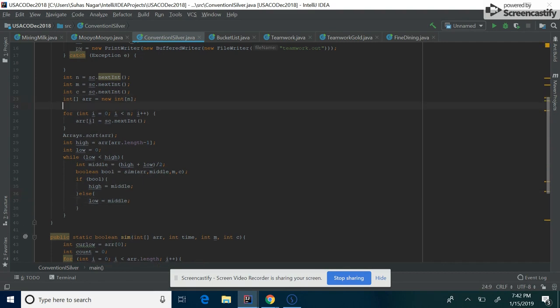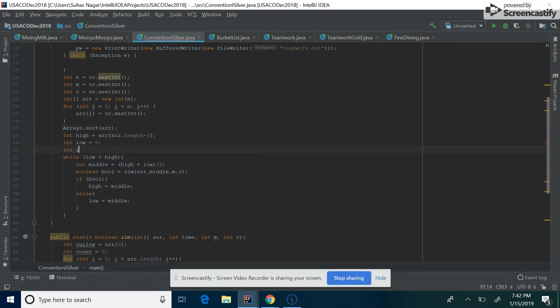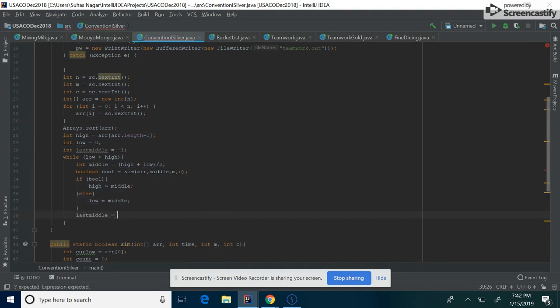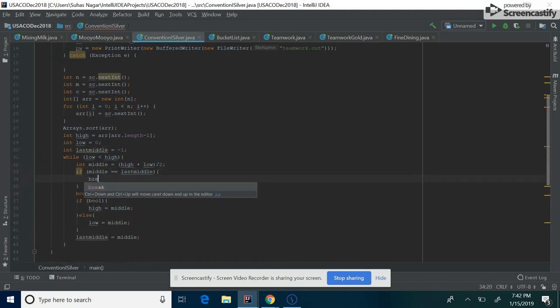Just to make things run a little smoother, because if high and low are one apart, then low will be constantly less than high, but we'll still keep running the same thing infinitely. What we do is we can just create an int last middle equals negative 1 and set last middle to middle at the end. So basically, if we keep having to simulate the same exact thing, that means we're stuck, and that means we should break. So if middle equals last middle, I don't want to keep considering this, and let's break.